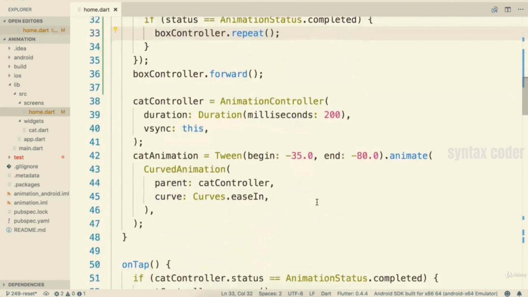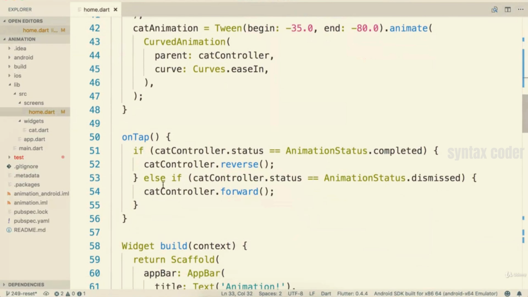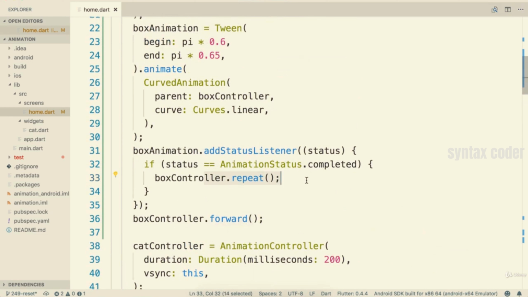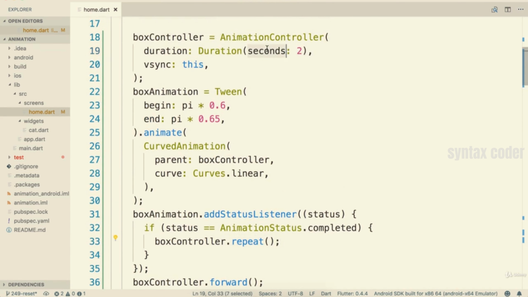Maybe instead we should use the restart logic that we had used before, where we take our controller, we watch for it to be completed, and when it gets completed, we'll reverse it, and then when it goes back to its initial state, which is reflected by the dismissed property, we'll tell it to go forward again. So I think we should do that rather than just always assuming that we want to repeat the animation from scratch again. Let's first take care of our duration.